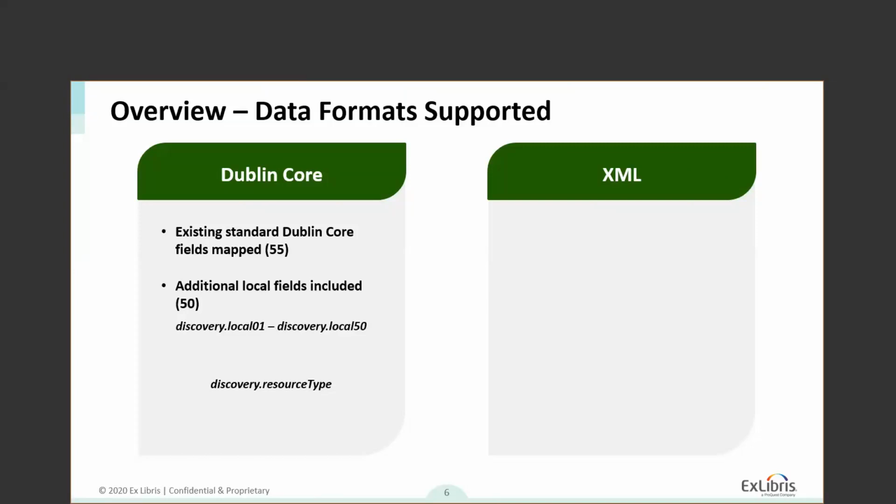I should check. I know some of these things have been upped to 100, but at least it used to be you had 50 local fields that you could play with, and then you would map them like you would map local fields in the manage local fields area of the config. You could map those so that they could be imported so that Alma knows what to do with them.